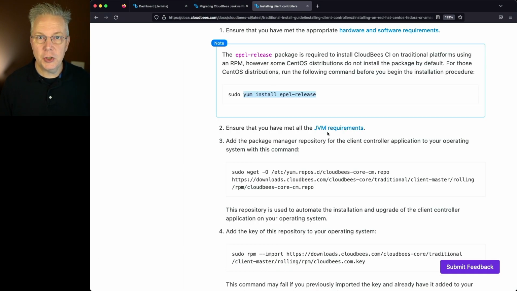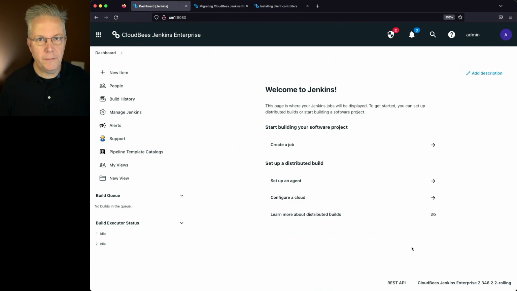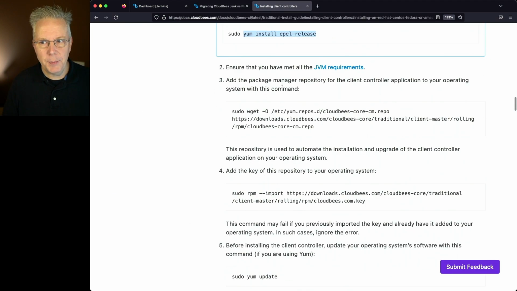Number two is ensure that you've met all the JVM requirements. Now in my case, I'm running Java 8, and since I'm going to be moving from, in this case, 2.346.2.2 for the CloudBees Jenkins platform to CloudBees CI, that number is going to stay the same. That's still a safe version of Java to be running, Java 8. So we're not going to do anything with our Java version. We need to add the package manager repository.